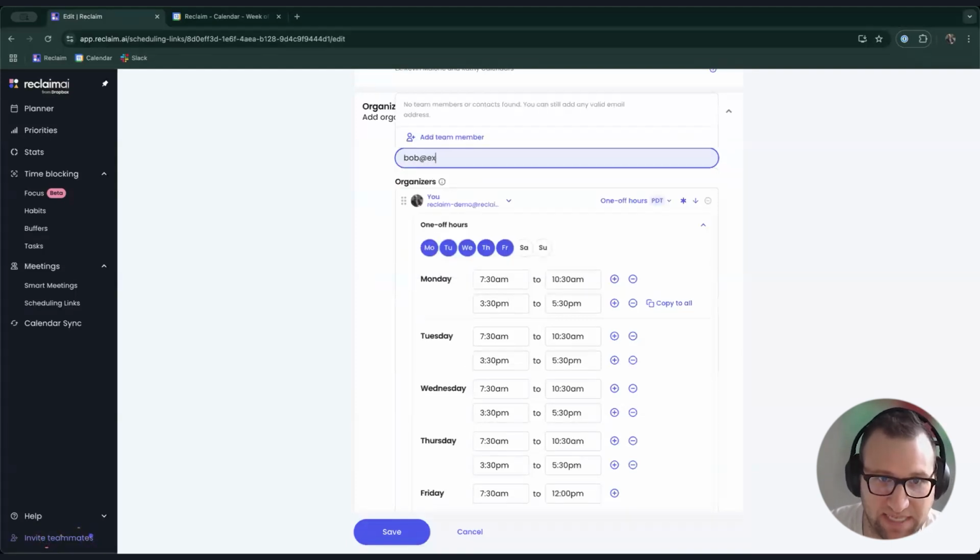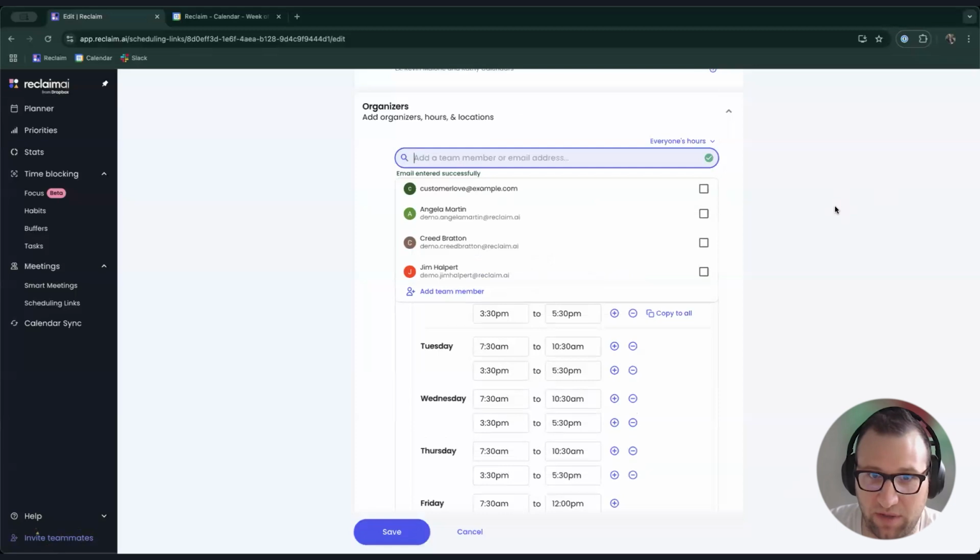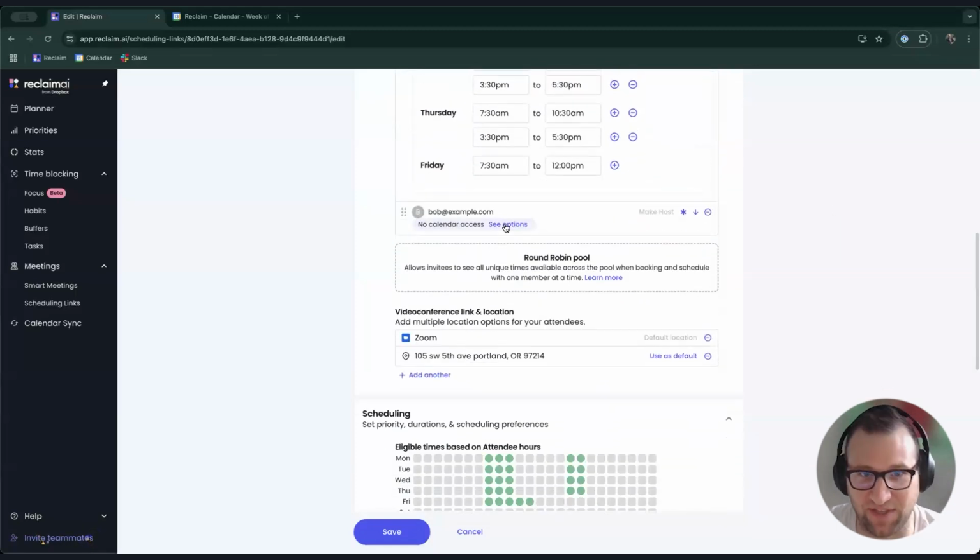So I could do Bob at example.com. It's not a real person. Turns out example.com is actually a fake domain. If you ever want to try out things, example.com is your friend. There is no example.com, so you're not going to end up emailing someone named Bob at example.com.